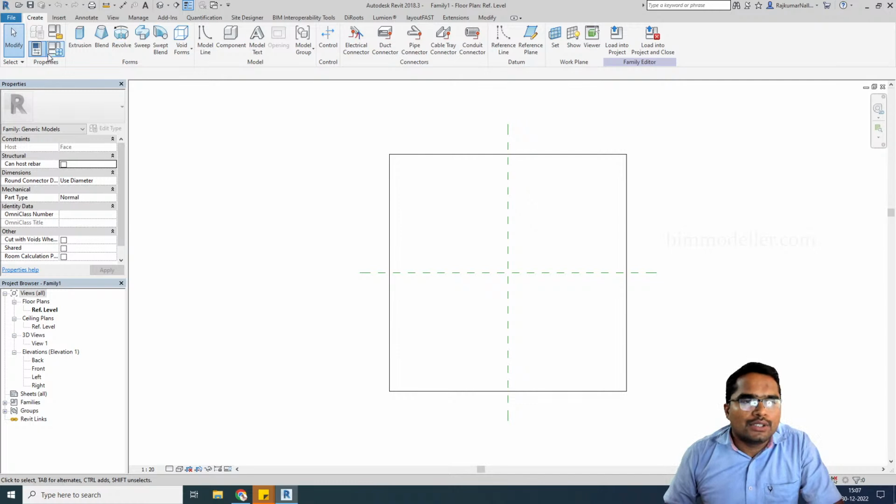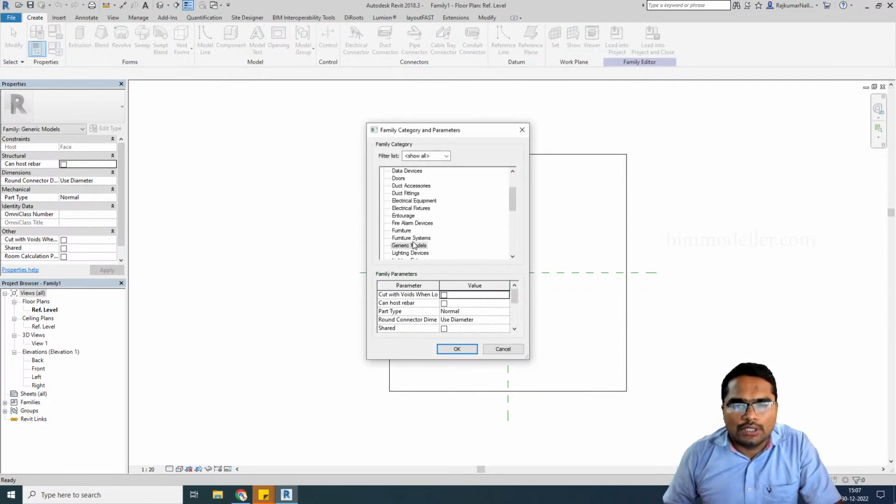With that, make sure that the family goes under the right category. So we can say this could be our generic model, or it could be a door family. It could be furniture, or a mechanical element, or any element that you want to fix. In my case, I'd like to keep this as a furniture element, or let it be a generic element.